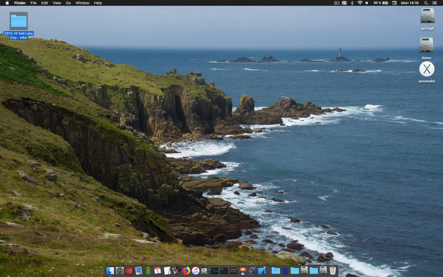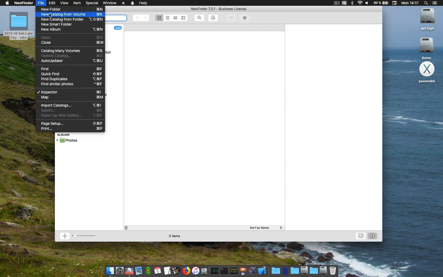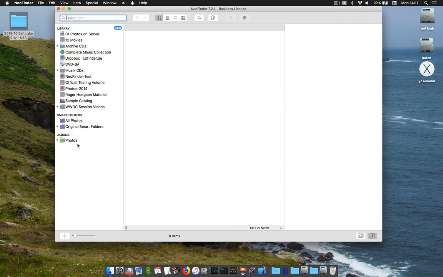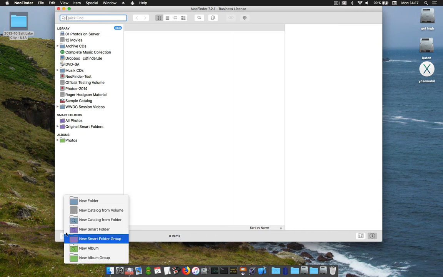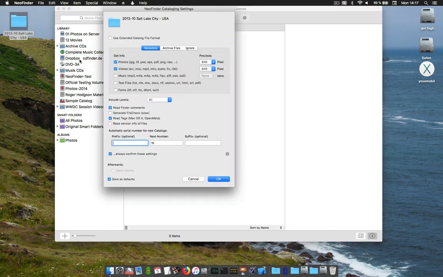Catalog your data with NeoFinder. Before NeoFinder can find your files, it is important to catalog everything first. That is quite easy. You can use the main menu, new catalog from volume, new catalog from folder, or the plus button here, folder, or you can simply drag in the folder or the disk. You did know that NeoFinder can catalog just folders too, right?